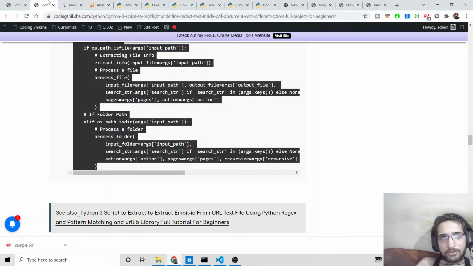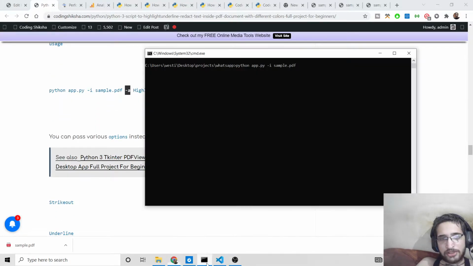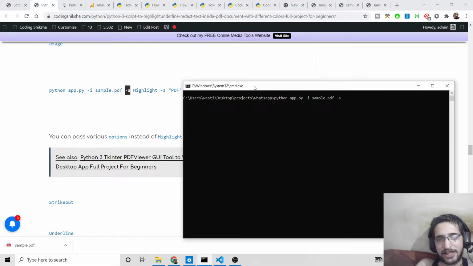After that, guys, if you go to the blog post, you will see this command here. Simply copy and paste this. We have a -a option here. You need to write -a, and then we have four options. Either we can highlight, redact, frame, and so on. First of all, I will show you how to highlight. Highlight, and we will need to provide the text here. So -s, and then inside double quotes you write PDF in all capital letters.